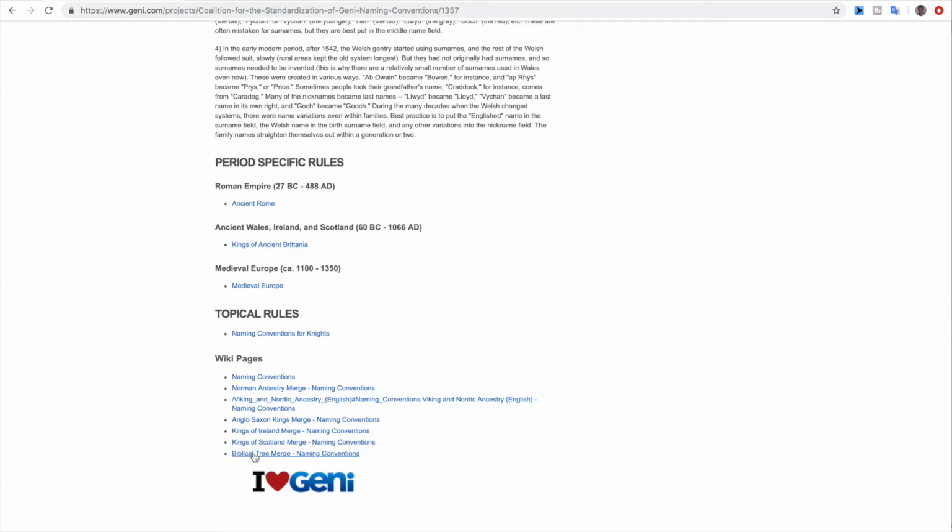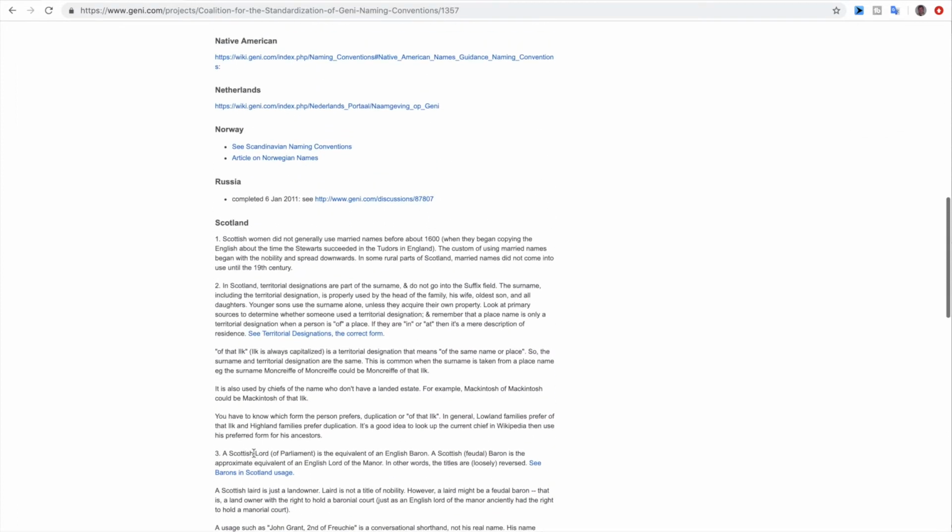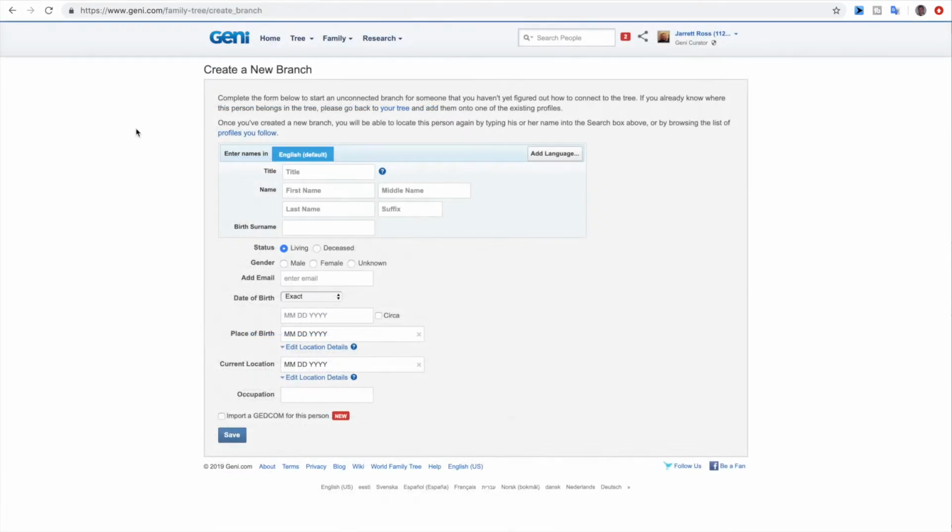Go into these links and learn the proper naming standardizations that have been applied to the areas of the family tree that you are working on, whether it's a family that you descend from or a family that you're interested in researching. If you're doing a lot of work on Geni, make sure that the naming standardizations that you use are proper.